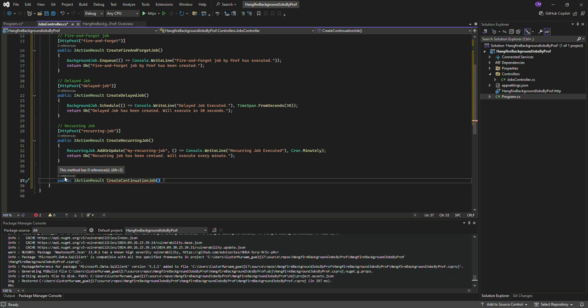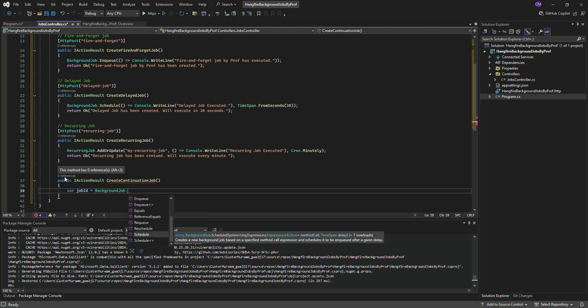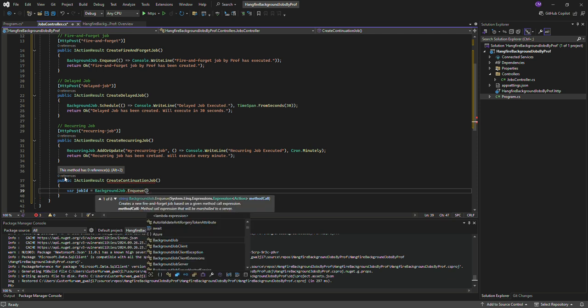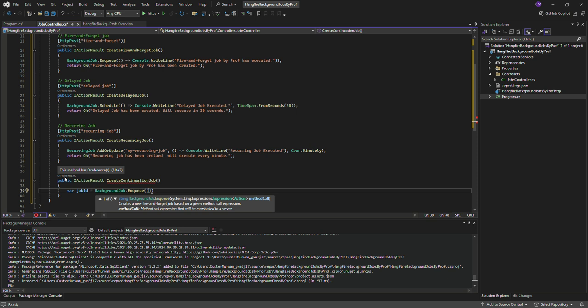Continuation job. Let's just rectify the spelling. Okay, so then we will do it like this. Create continuation job. Then let's do the implementation. We will then have to say var job ID equals to background job, and dot, we're getting everything in the queue, so we do dot enqueue, and we do it like that.